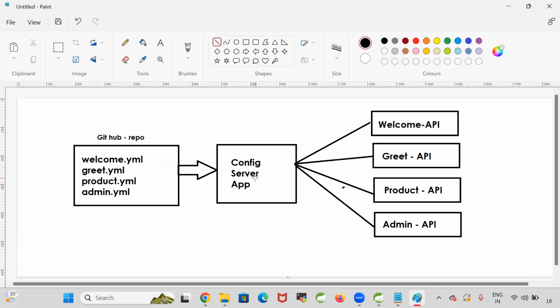Config server will load those YML files. Our applications will connect to the config server, and the config server will provide the properties related to our application. With this cloud config server, we are able to externalize the configuration properties of our application. Tomorrow, if we want to make any changes to the properties, we do not need to repackage our application, because our application and properties are separated. The application will load the properties by using the config server.